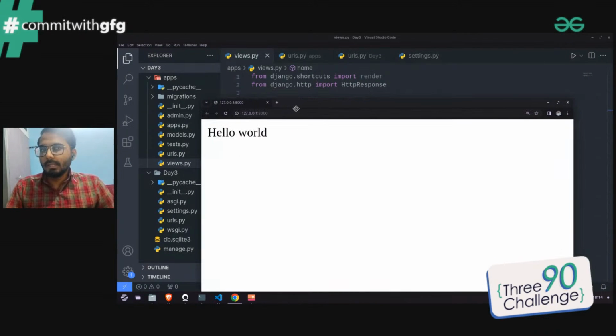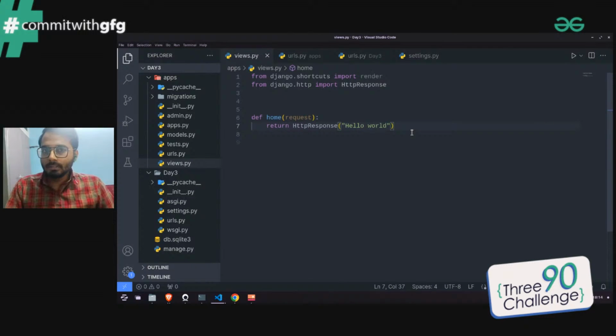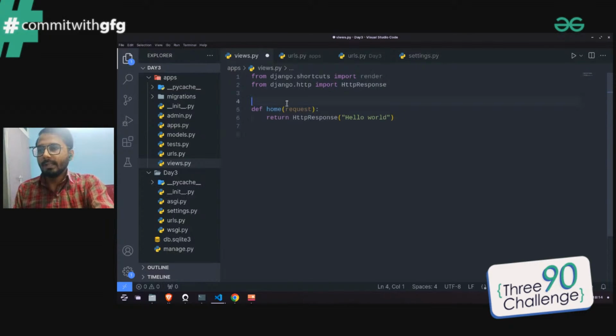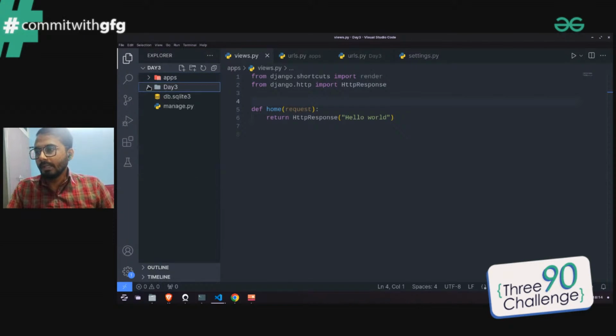So basically, we just tried to send the HTTP response to this Django project, which is called hello world, right? Okay. So now this section is all about how to render the HTML page. We don't send the HTTP response like "hello world" or some text. We have to send the HTML page, where we have some sort of design, something that looks like a website. So how could we do that?